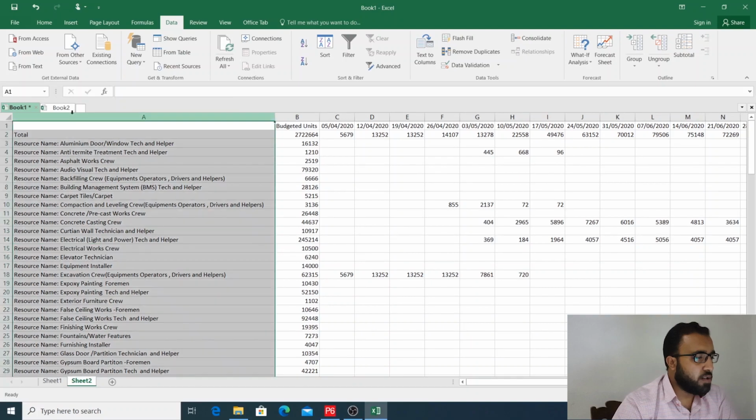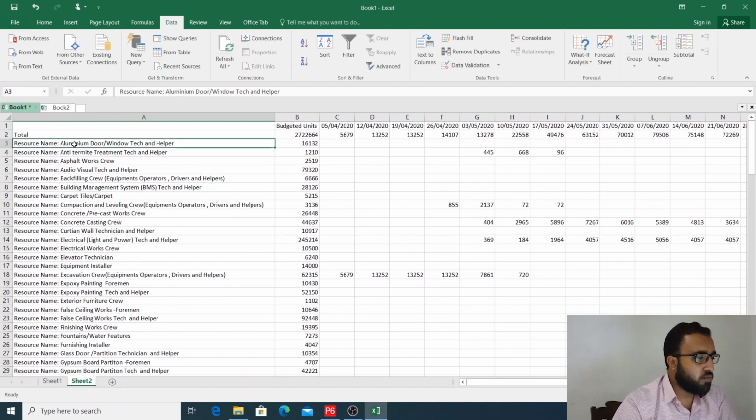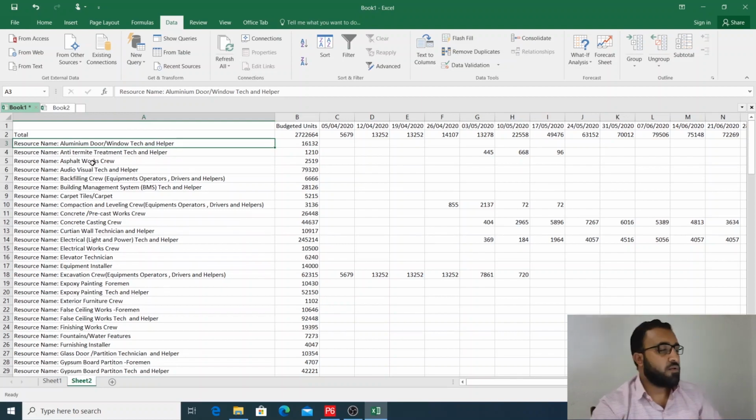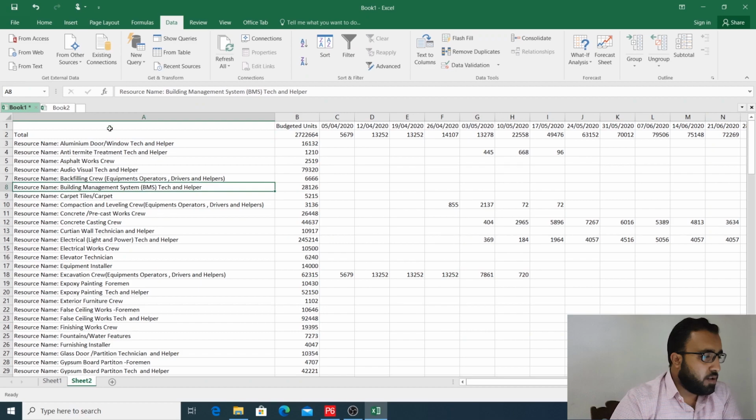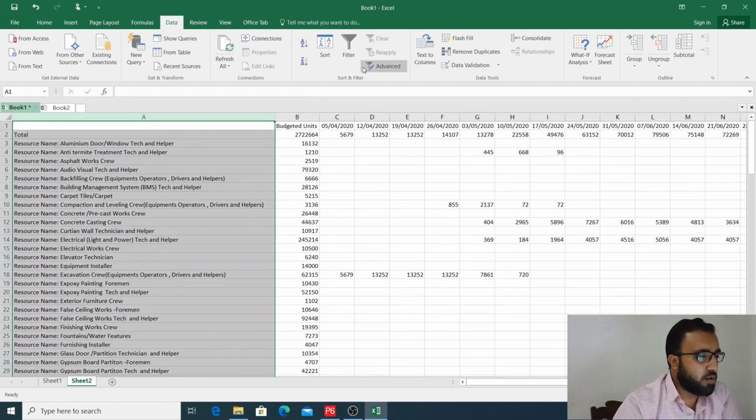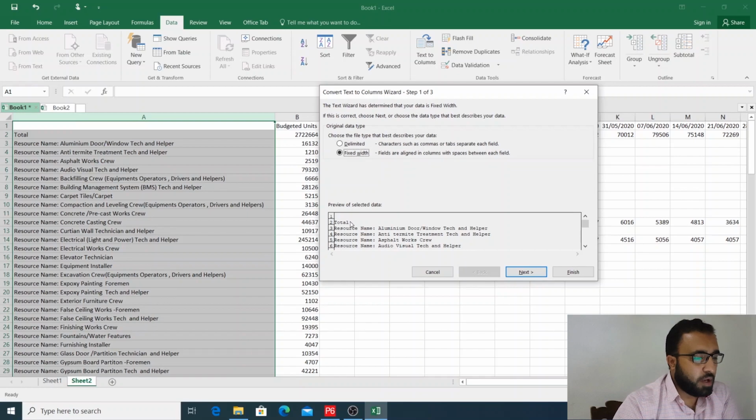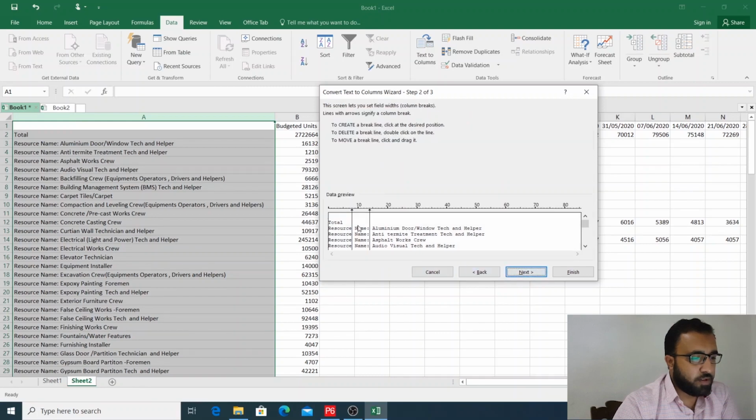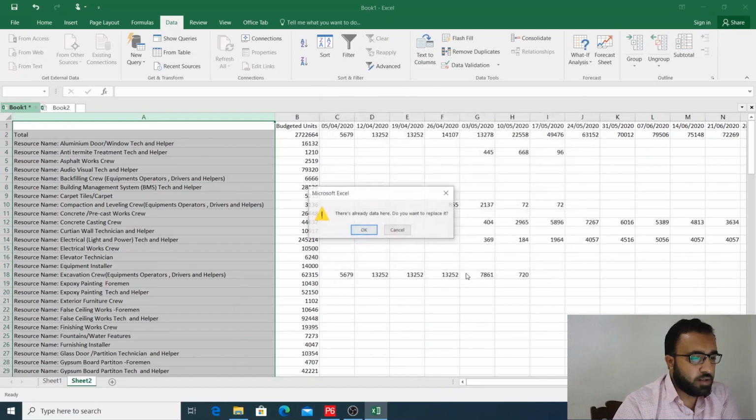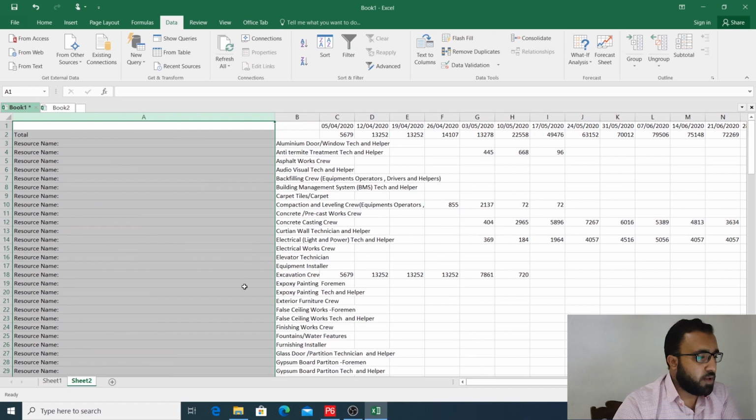So now we want to separate out these resource names. We want to write only this aluminum door, anti-termite treatment technician, helper, asphalt work crew. So I will tell you a setting for how to do this in a very quick way. Just click this column and again go to Text to Columns, and click fixed width. So just click here, next and finish. Press OK.